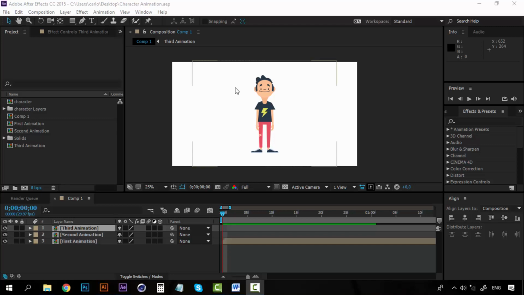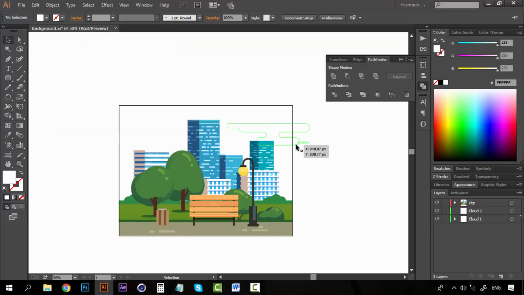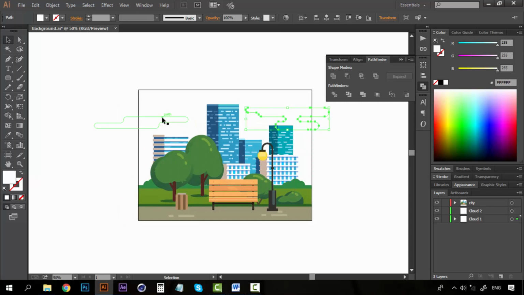Hey, welcome to the final lesson of this exercise. Now we have our character completely animated, but now we're missing something. We're missing a background here for the character. So I happen to have one here. Of course it comes from FreePic. Look how cool it is.